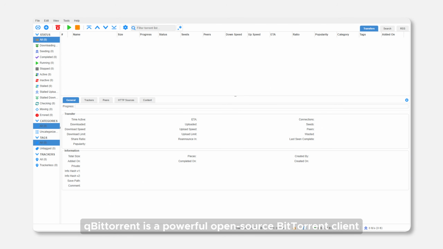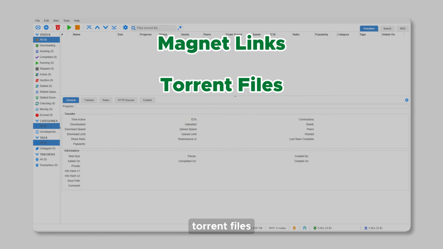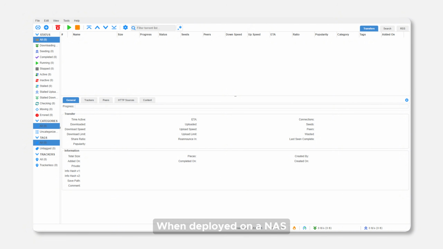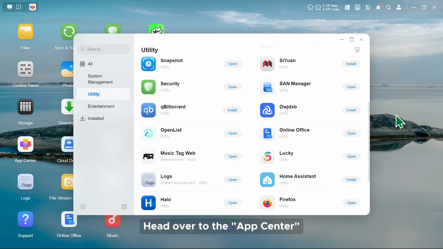qBittorrent is a powerful open-source BitTorrent client that supports magnet links, torrent files, parallel downloads, speed limits, and queue management. When deployed on a NAS, it gives you a much more efficient way to manage all your BT download tasks in one place. Head over to the App Center, find qBittorrent, and click Install.